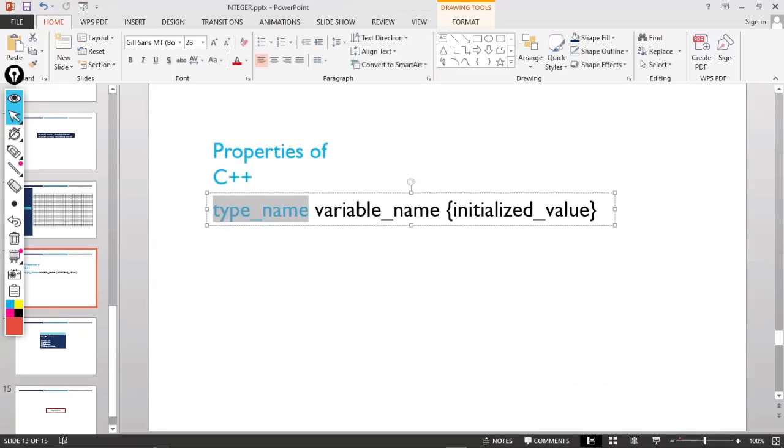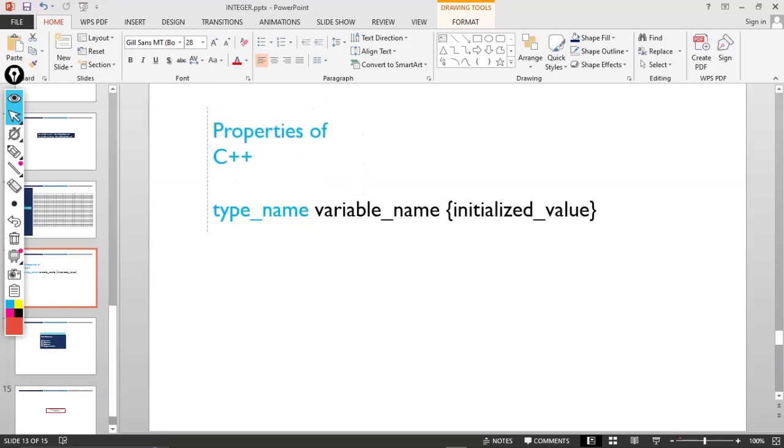So the type name is the first thing that should be used here before we can declare anything, or before we can use anything in our code. We have to use the type name first. Like I said, before you can have access to the C++ properties, the things inside of C++, you have to declare the type name first. After the type name, then you declare the variable name.